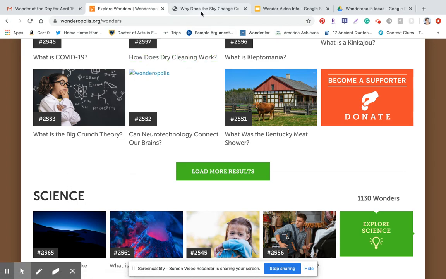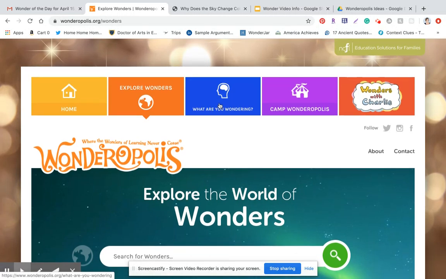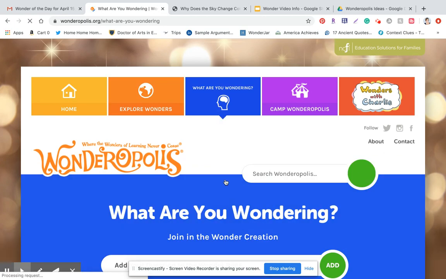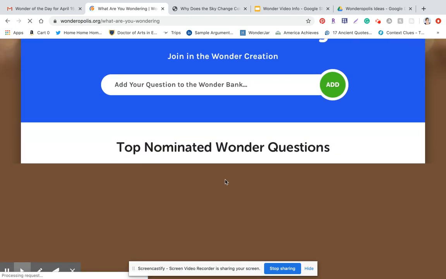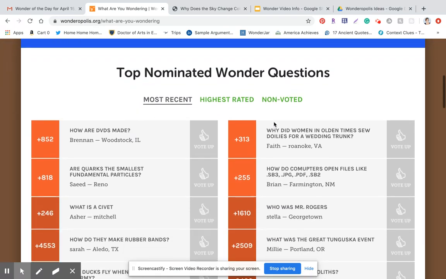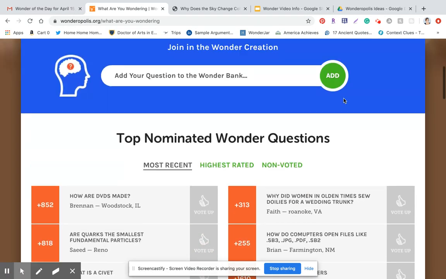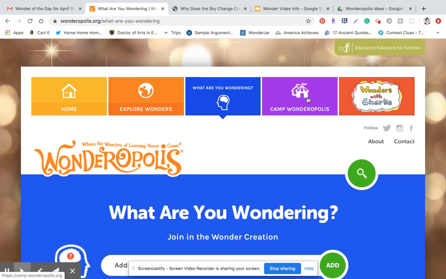The other tabs at the top of the page, you have What Are You Wondering? And this is where you can submit your own wonder, and you can also vote on the ones that you want to be chosen next. So you can put your question here, and it'll be added to the Wonder Bank, and it could absolutely be chosen. You can look at the highest rated ones, and if you like it, you can click the green thumb and move it up, which is cool if you really, really want to know. So that's another way you can actively engage with the page.